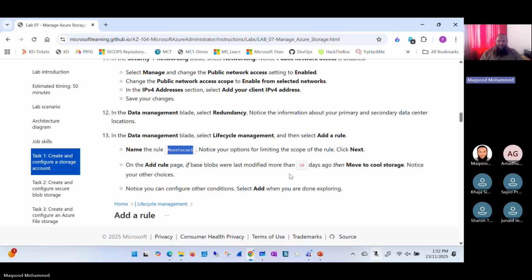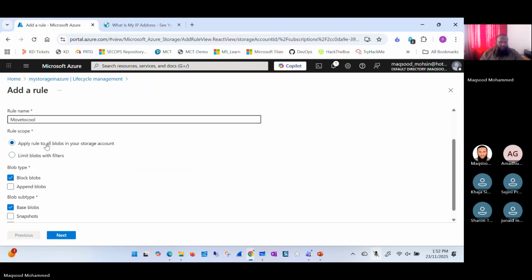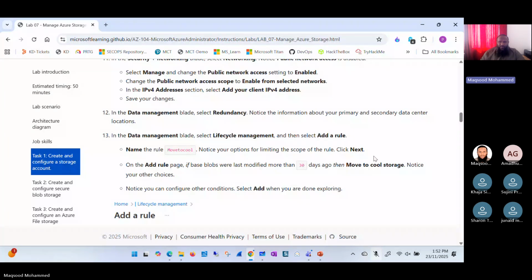Notice your options for limiting the scope of the rule. Click next. You can apply the rule to all blobs in your storage account, or limit blobs with filters. So this rule you can apply for a specific folder in your storage or for the whole storage. We are actually creating a rule for moving the files which are not frequently accessed to cool storage, in order to reduce the cost of the storage account.